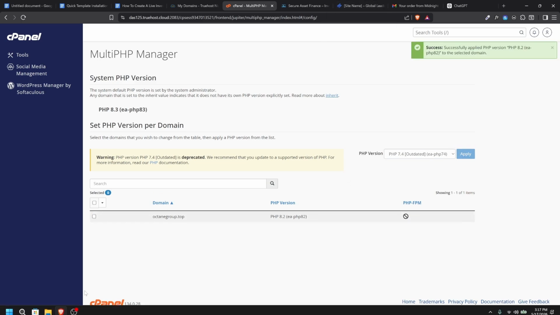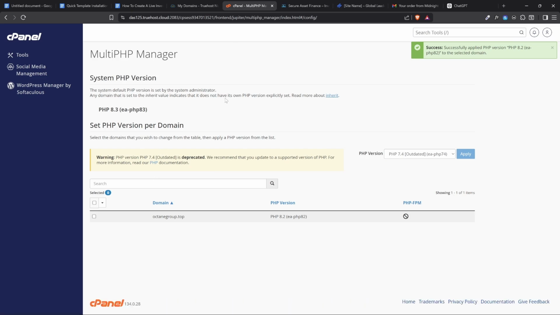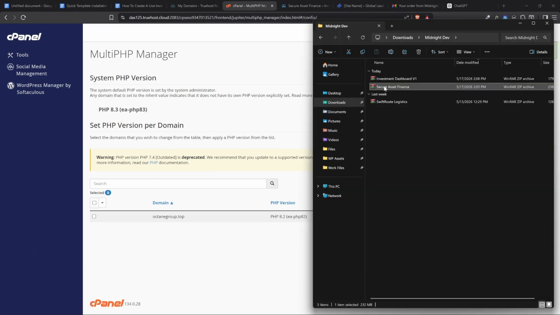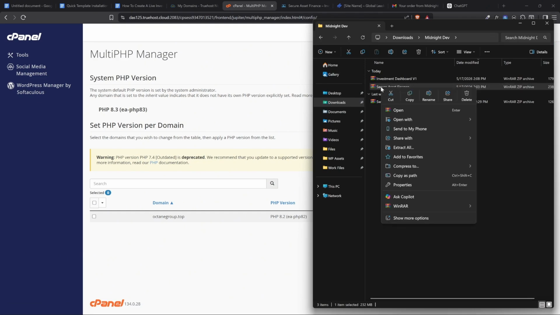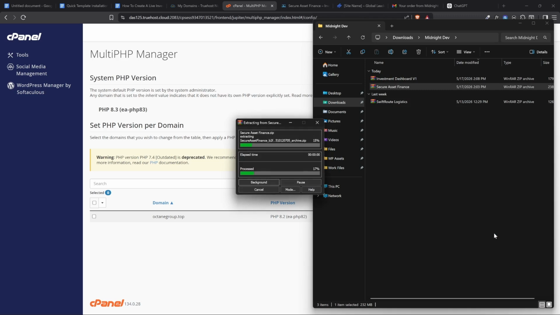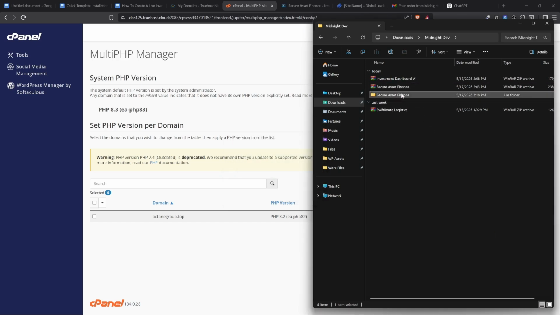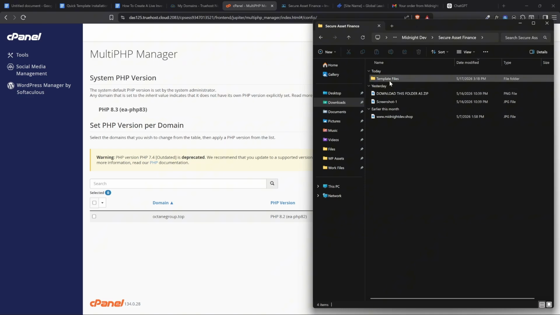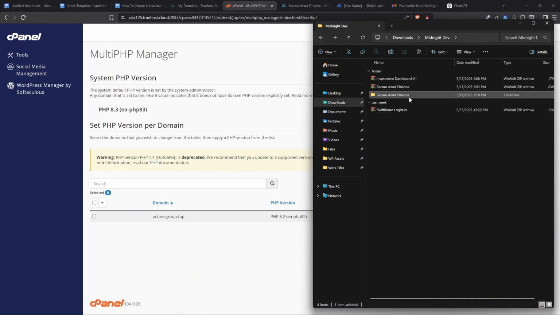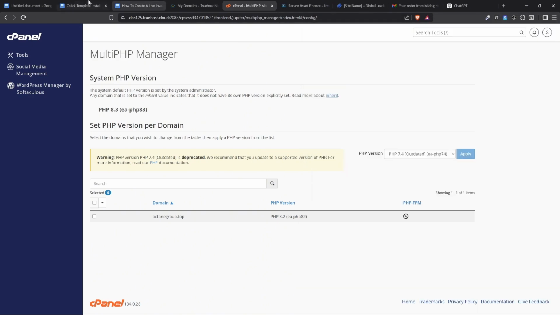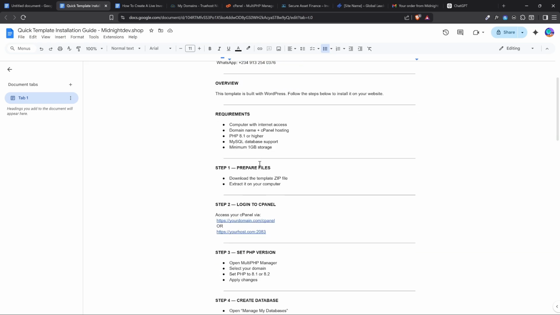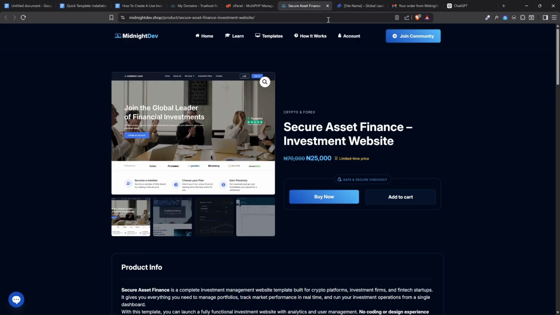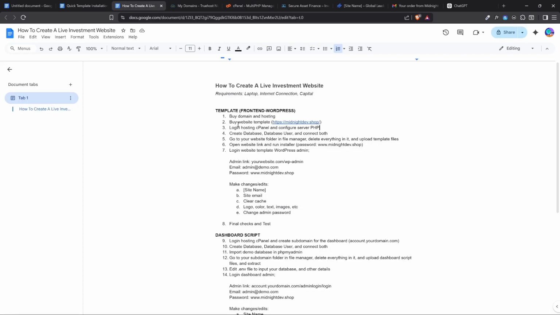Also, all our templates come with an installation guide. Like this template here, if I extract it, by the way, when you download this template, you have to extract it because it's in a zip file. So you just extract here. You see the files here. They all come with installation guides, something like this. There's a full installation guide when you download the templates. But anyway, moving on.